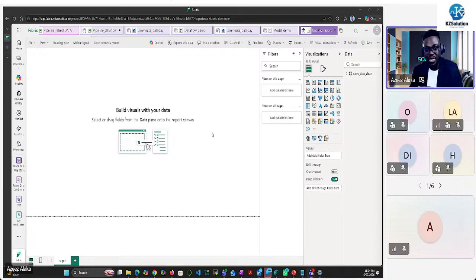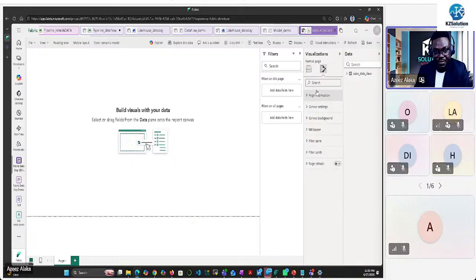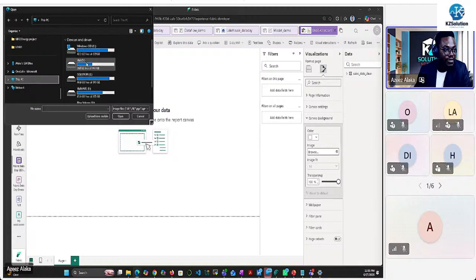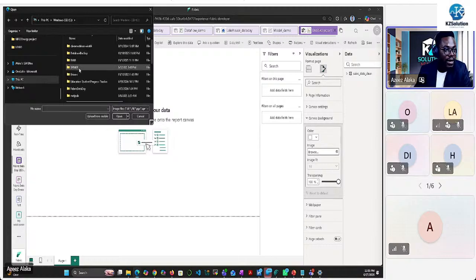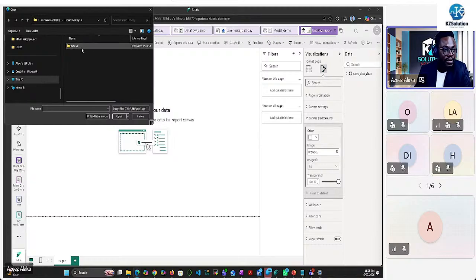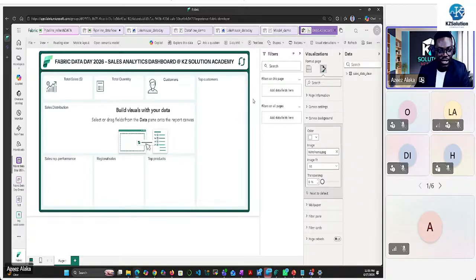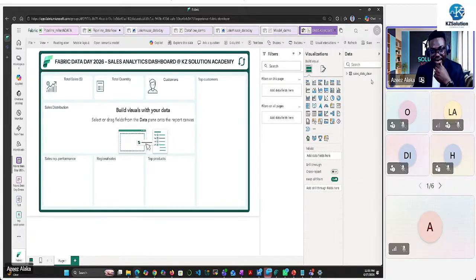All right, so I'm going to bring my wireframe to make it easy. To bring my wireframe, I'll just come here. I go to my background, browse, and I go to where I saved the wireframe. I put it on my C drive. On the Fabric Data Day, this is it. I click OK, and I reduce the transparency. So this is my wireframe. I have my data set here. So I need to fill it up now.